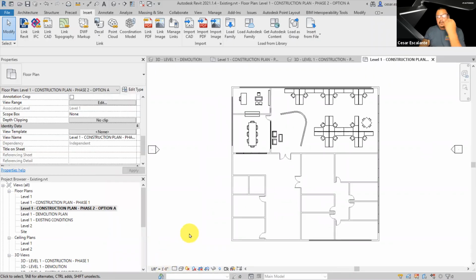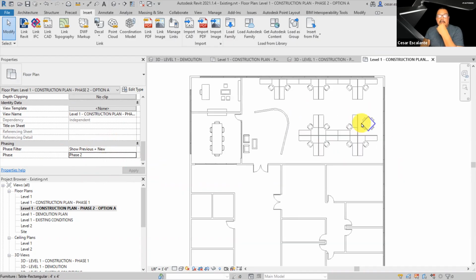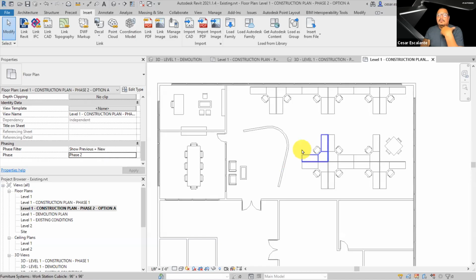Now I need to apply the appropriate filters. So again, what I just did is duplicate the construction plan and rename it as construction plan phase 2 option A, and in the phase filter, I'm going to move the phases. So I'm in a new phase. This is phase 2. I'm going to move the property of the view to phase 2. And I'm going to keep previous and new. And notice how all the elements created in phase 1 are now existing objects.